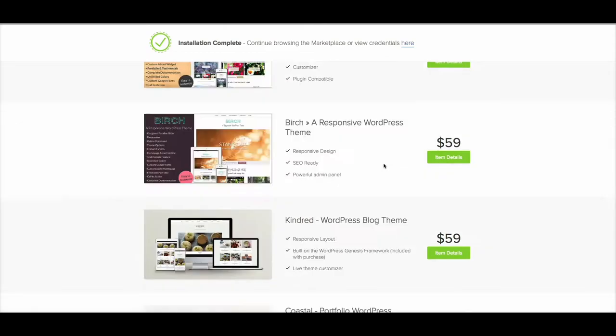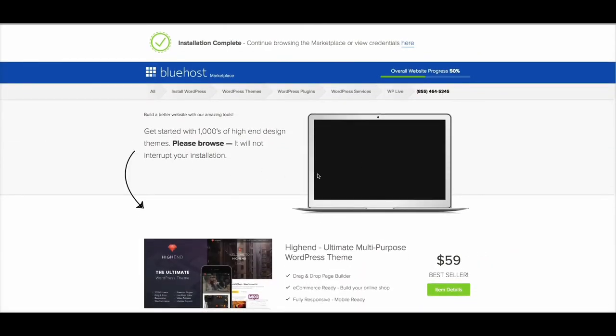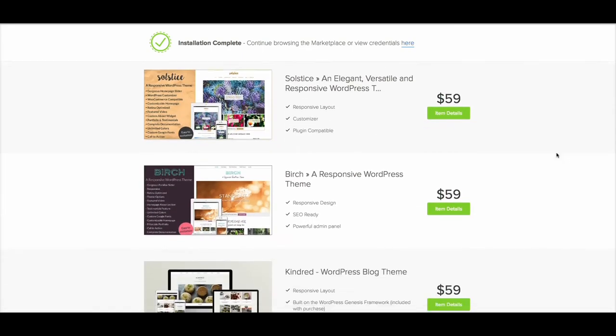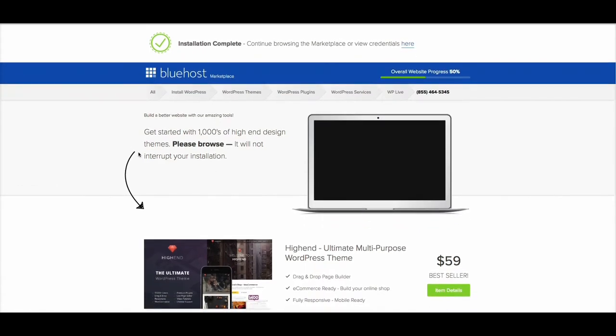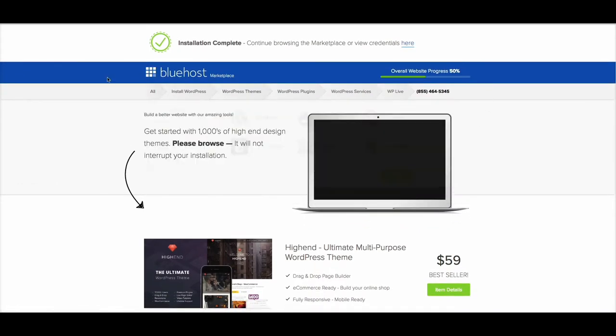So none of these fits my fancy. So you see now, right now, I'm kind of stuck. Okay, so now if I was a new person, they're kind of forcing me into buying a theme right now. I'm not really digging that. All right.